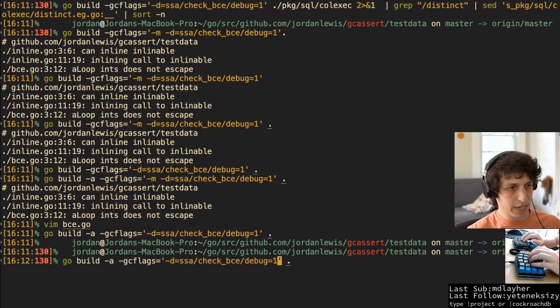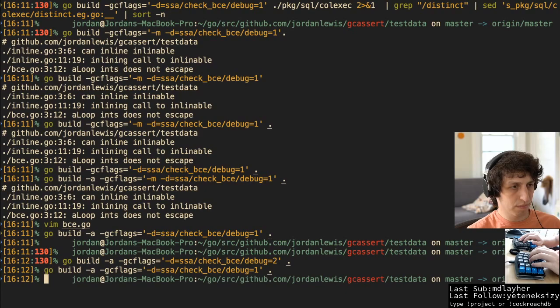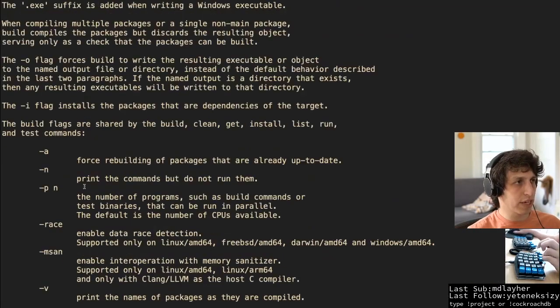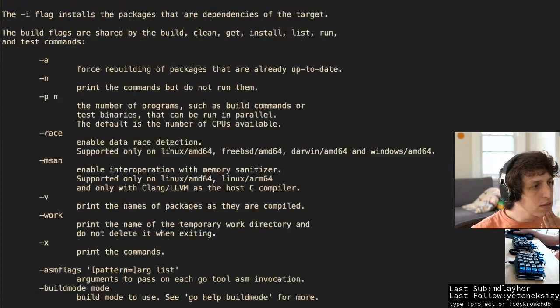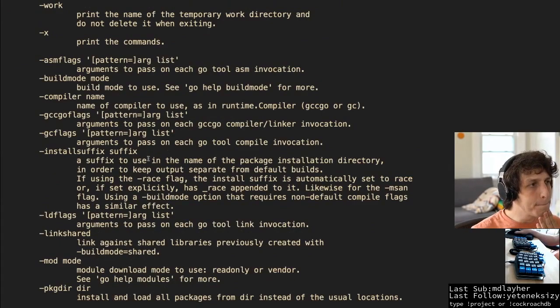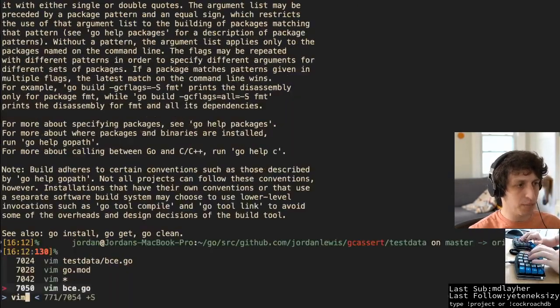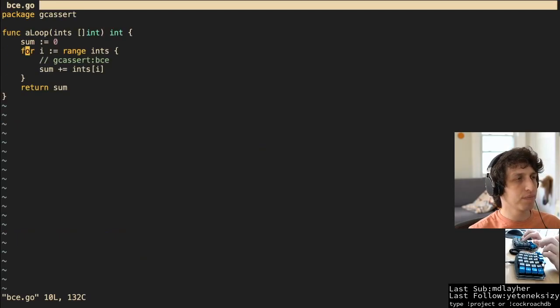That's actually slightly surprising because I've used this so many times. Just need to make sure that it's actually force rebuilding of packages that are already up to date. Okay, so that's what I was expecting. Maybe it's just like this function isn't complicated enough or something like that.